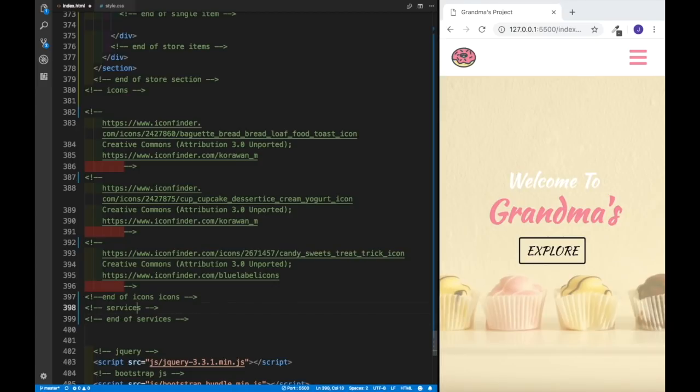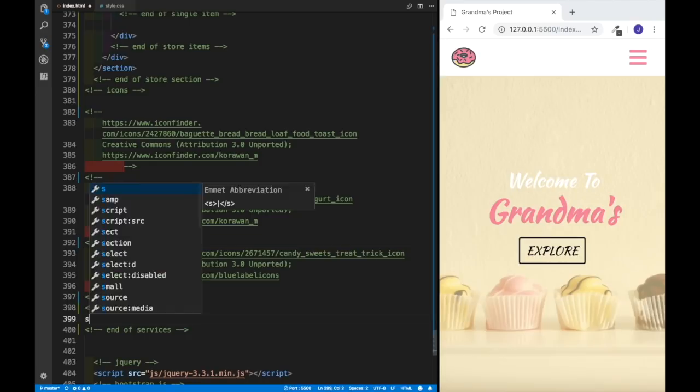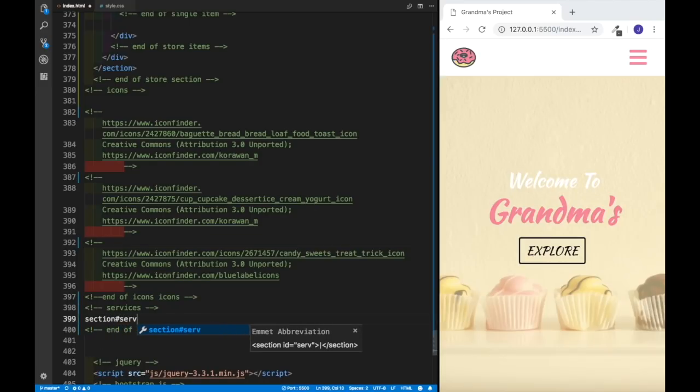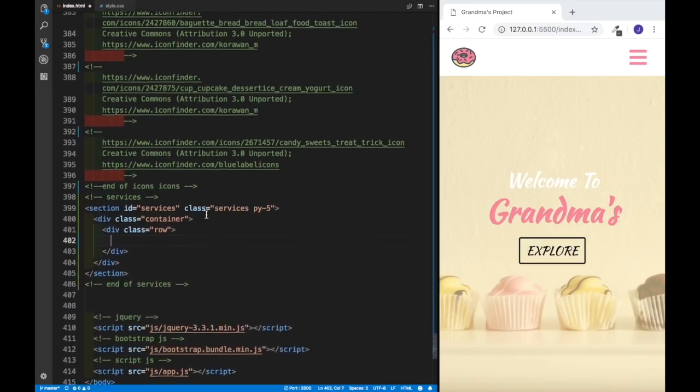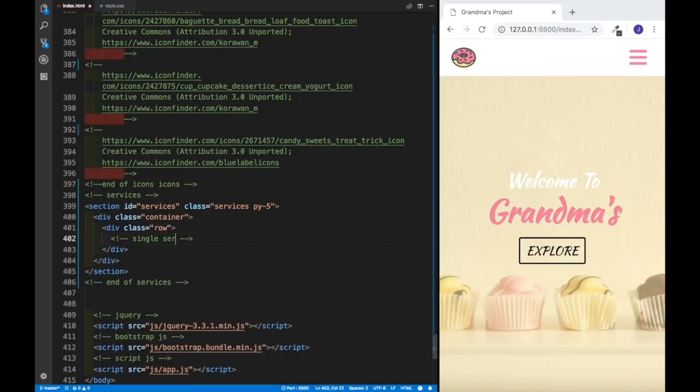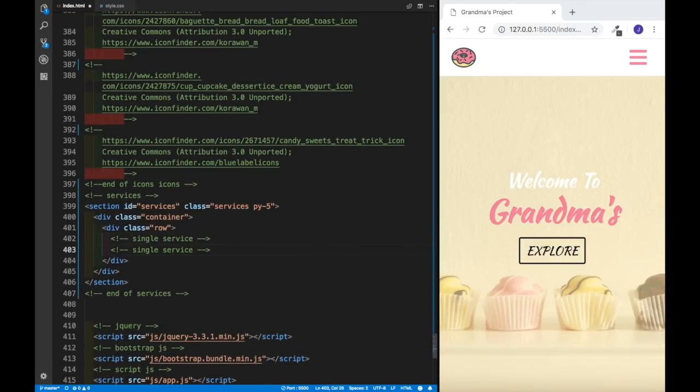And then within the services we need a section. So section ID services, and then we're going to have also a class of services, so services. And after that we're going to have a padding top bottom 5. And now let's figure out what we would want in the section, where we would want first a container, and then within the container we're going to have a row. Now within the row there's going to be a single service. So again, comment, single service, copy and paste, and end of single service.